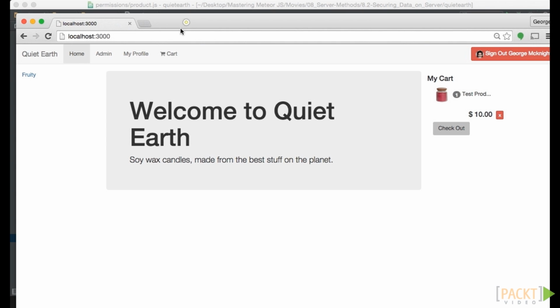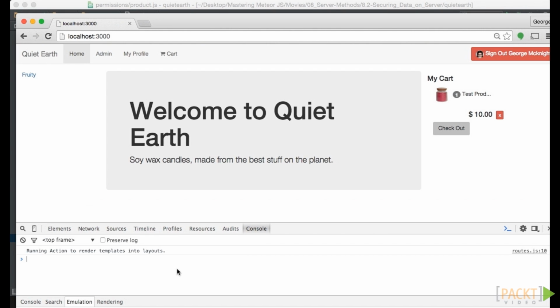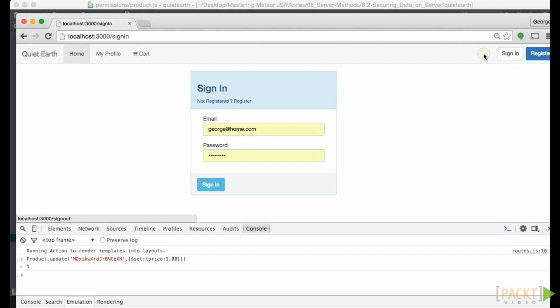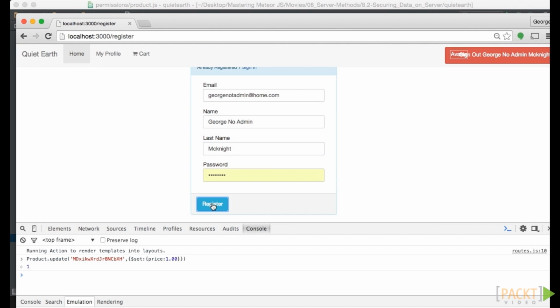And so if we take a look inside of our inspect element here, we'll go into the console and we'll just try this. So here we're logged in as an administrator, so it allowed us to change the price to $1. However, if we sign out and let's register as a different user, this user is not going to be an administrator, so they shouldn't have the same permissions to change the product. So we'll just go ahead and create this user here.